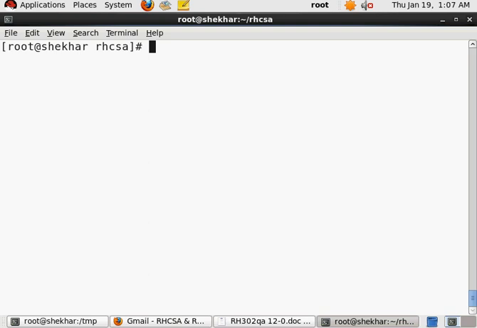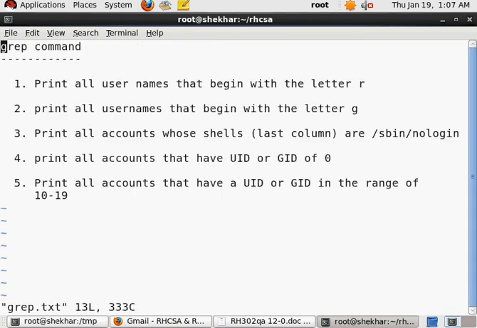So we will go through certain examples of regular expressions by understanding the grep command. I'm going to assume that all of us know the grep command. It is used to search for specific strings in a file or files. So using the grep command we are going to work on the /etc/passwd file. Obviously the file contains a list of all users on your system.